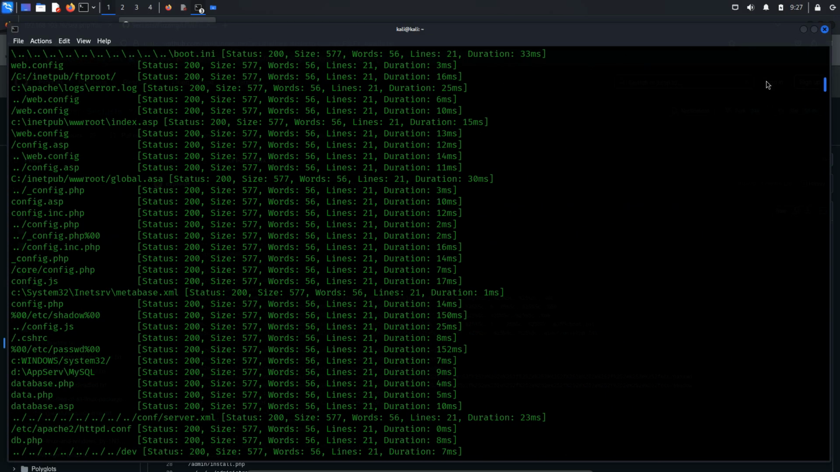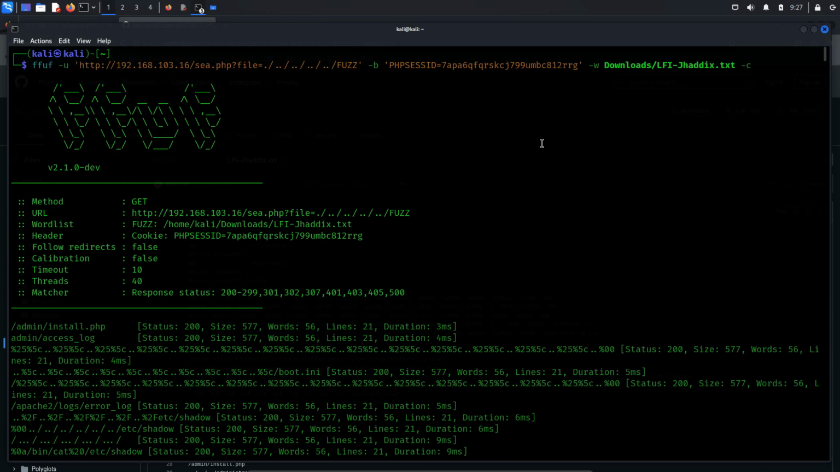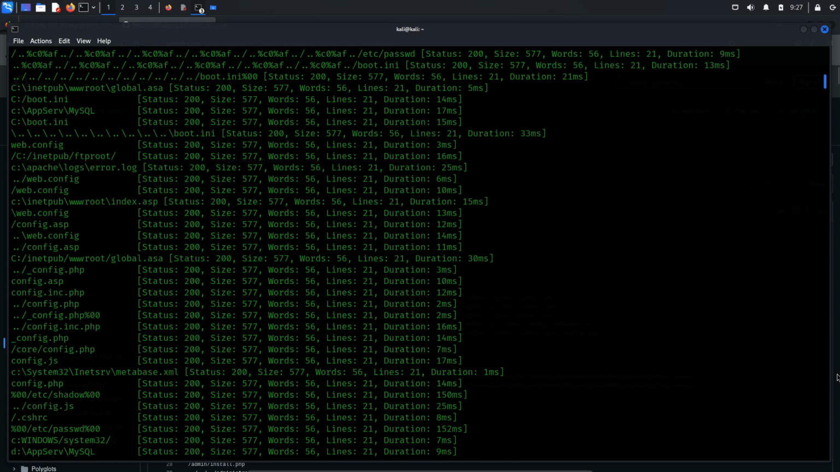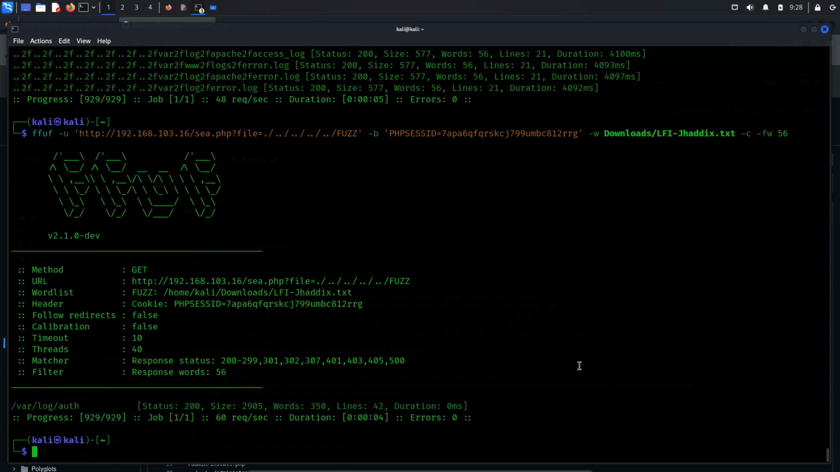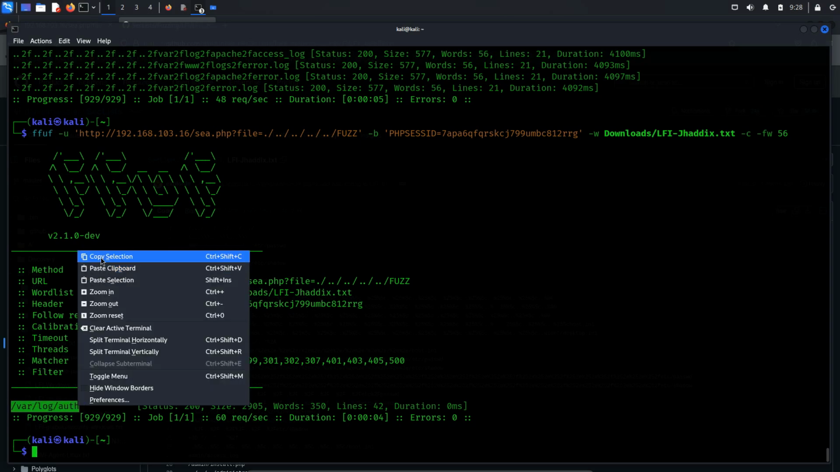Initially, the output included many results, most of which were false positives. To improve efficiency, we analyzed the output and observed that standard error pages contained 56 words. Using this information, we refined our search by adding the -fw flag to exclude these irrelevant responses. After filtering, the refined command successfully displayed valid files.